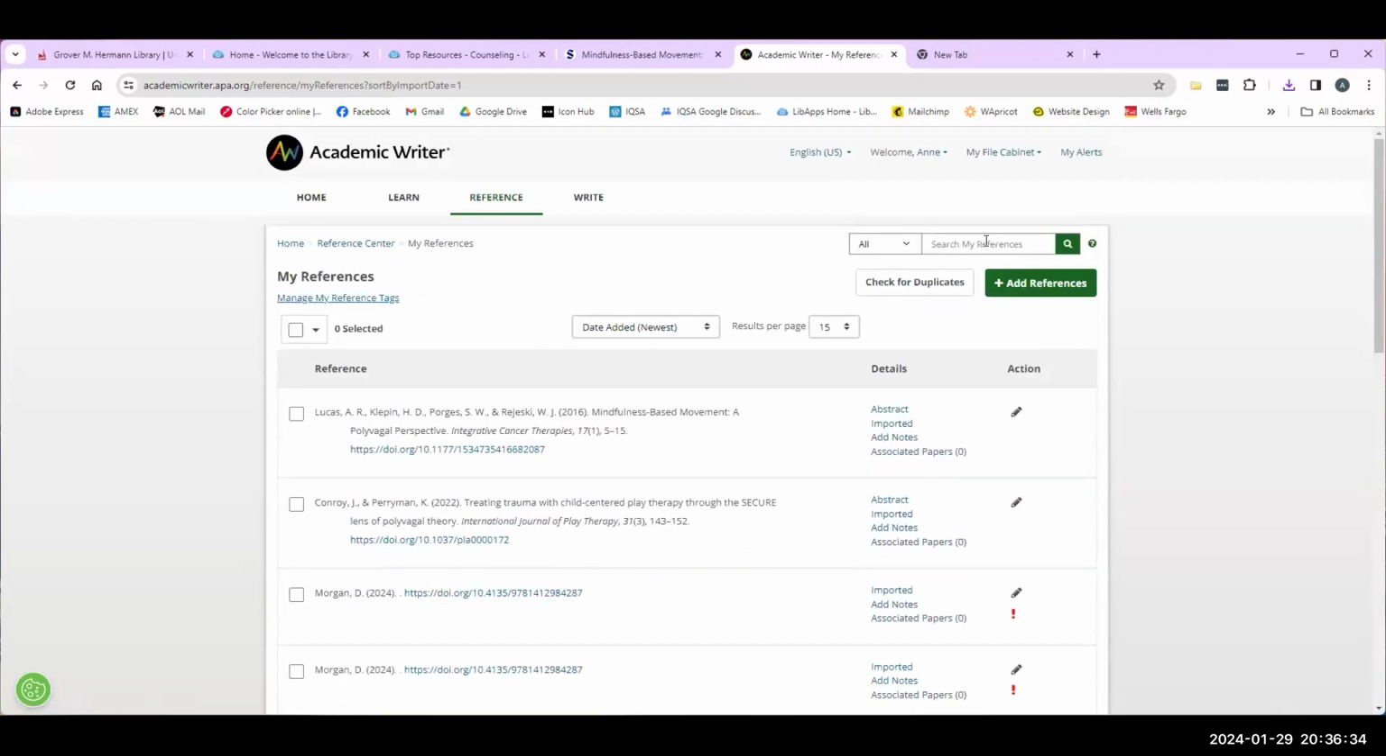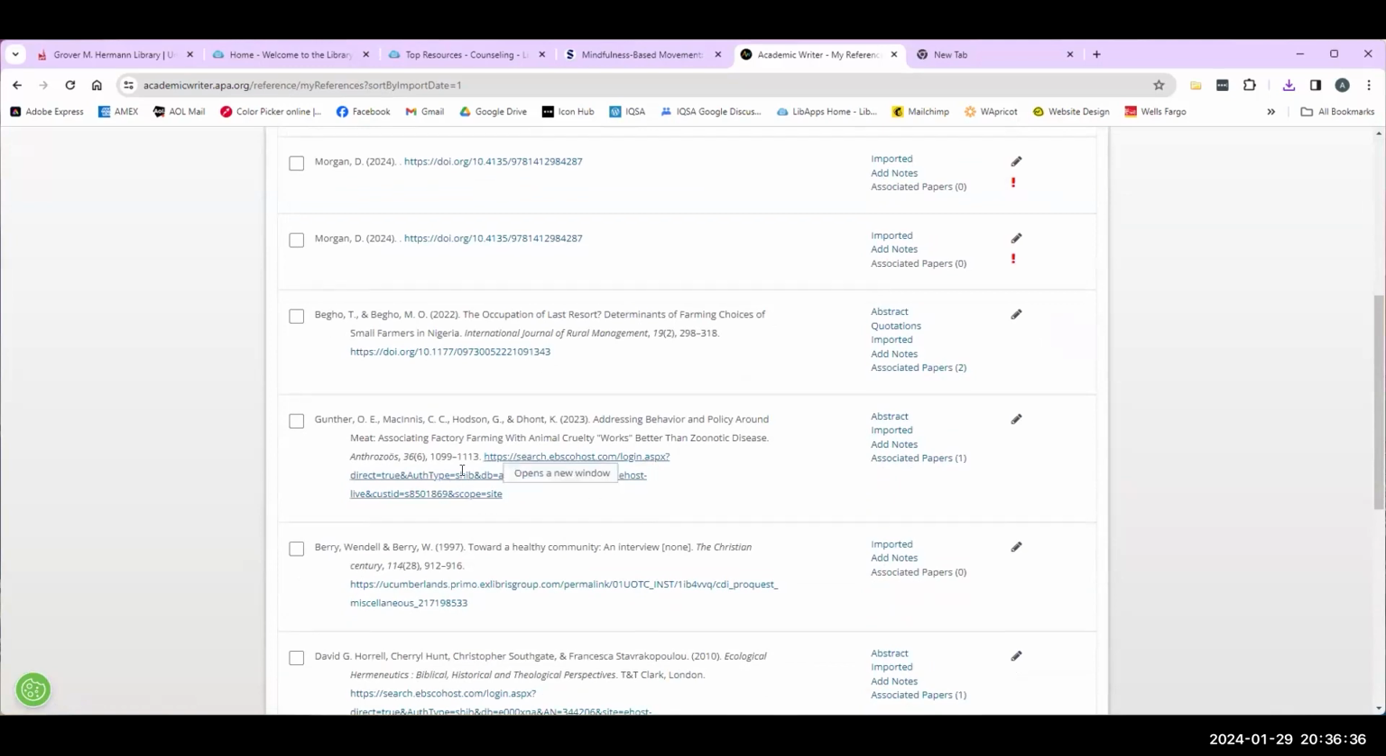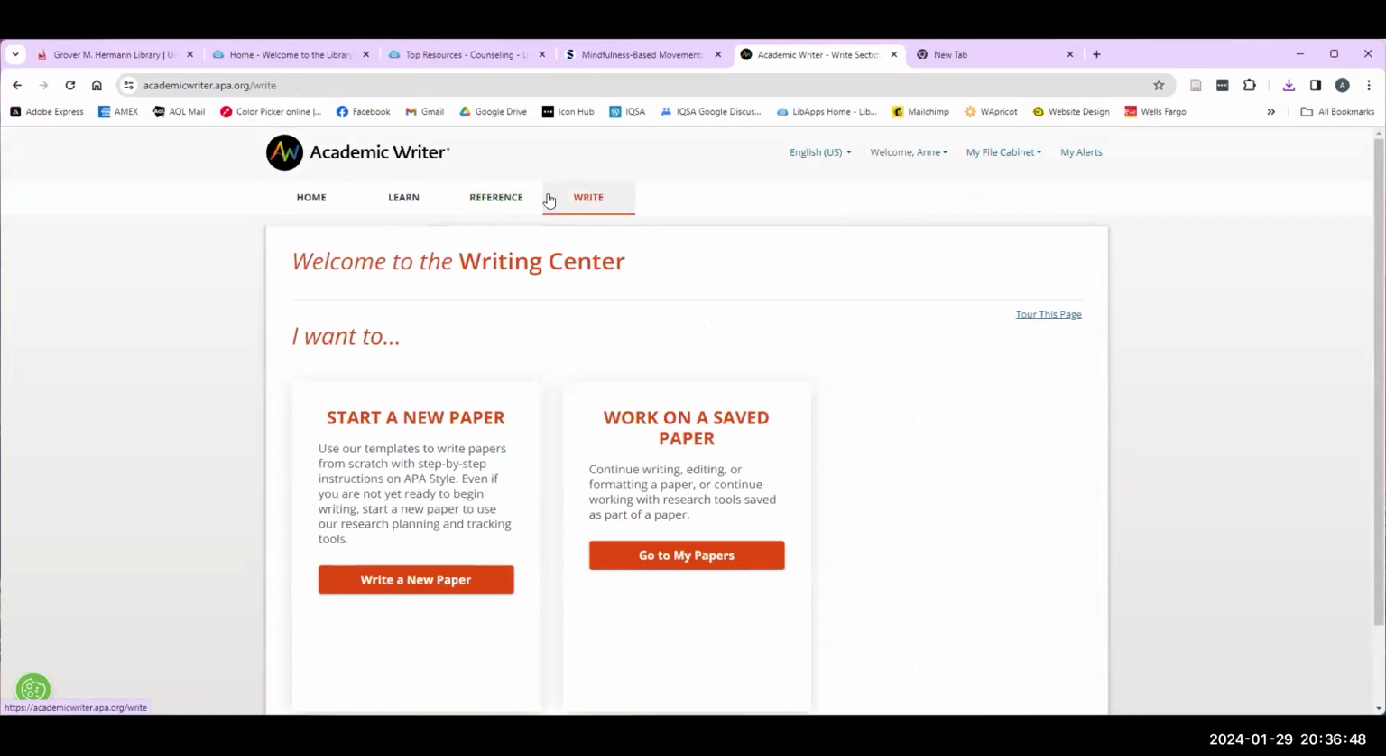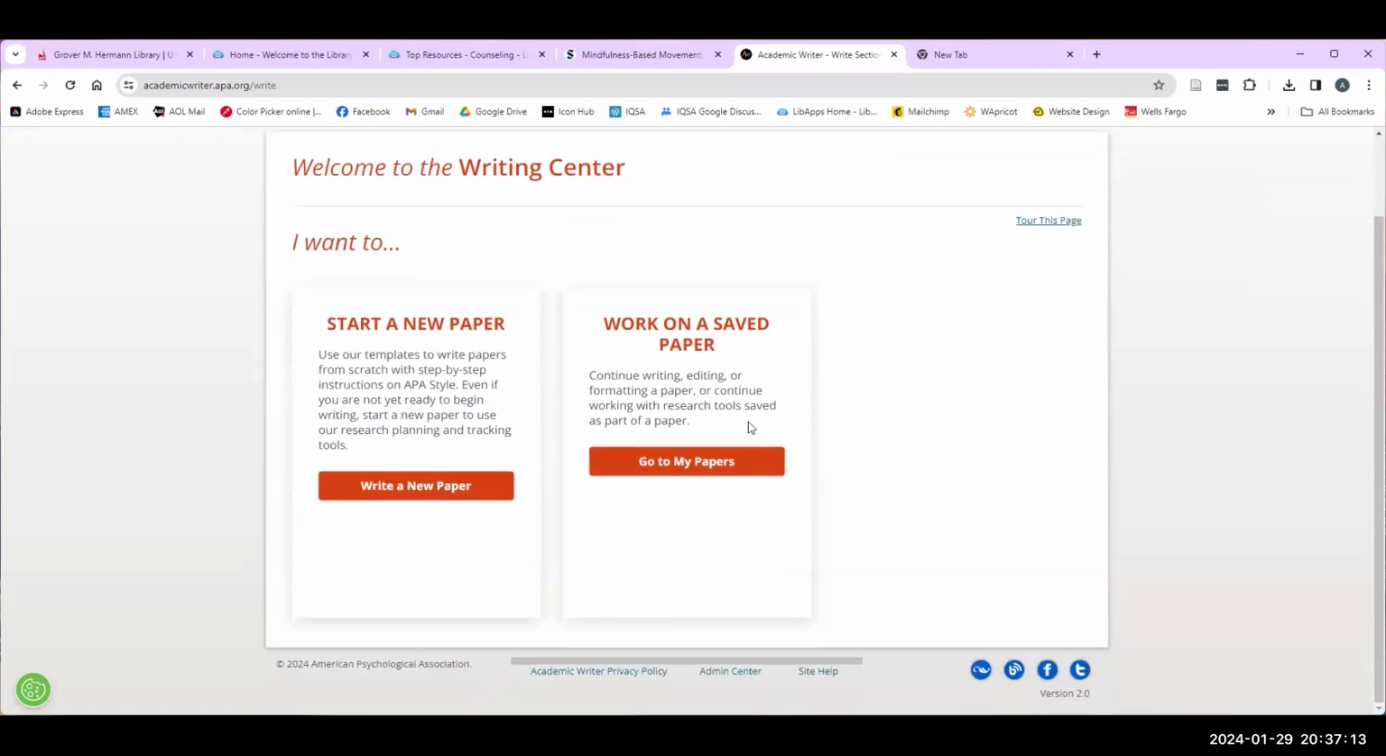We can search them, we can tag them, but the most exciting part about Academic Writer is actually incorporating them into our writing. So, hence the Write tab. You can either work on a new paper, so you can start a paper directly in Academic Writer, or you can work on a saved paper that you've already started. No matter which you are doing, please do remember to back up your work. So you'll be able to export this document and you can save it to Google Drive or to OneDrive. Just be sure that you're not doing everything on Academic Writer, sort of a rule of thumb.